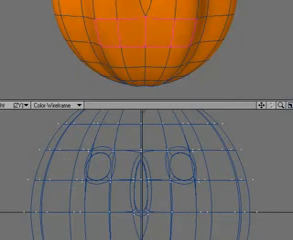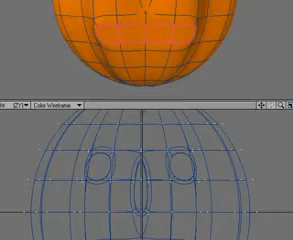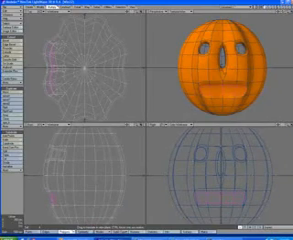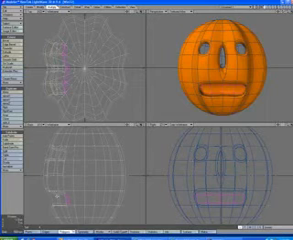So the simplest way is just hit E, and then T again, we're just pulling it back. E again, pull it back. And we want to delete it.